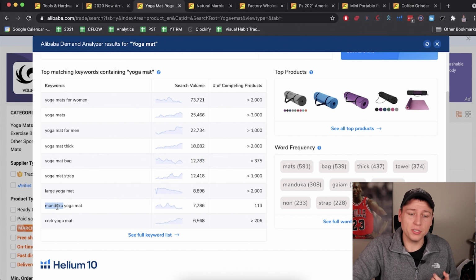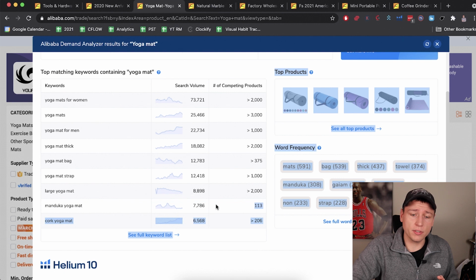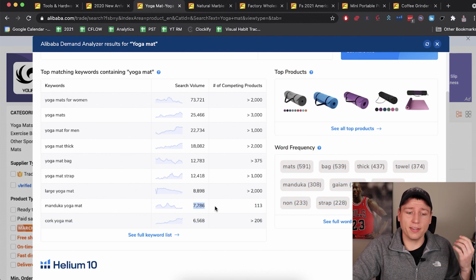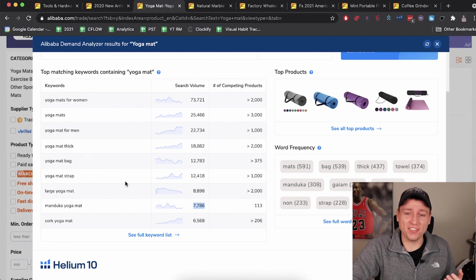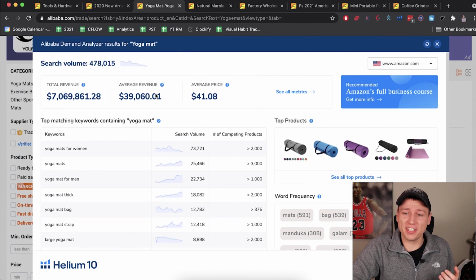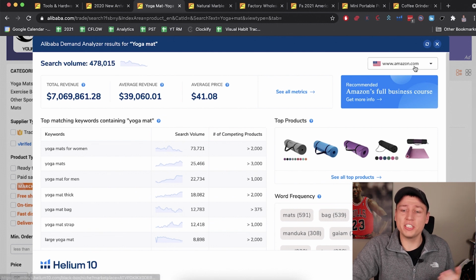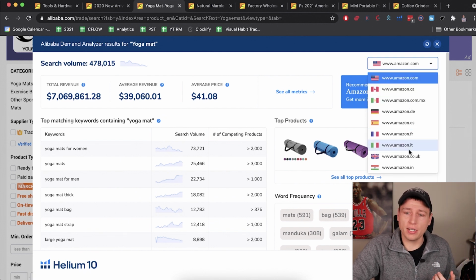Or this, Manduka yoga mat. I have zero idea what that means. Maybe it's a brand, maybe not. But if it's a brand, obviously ignore it. But if it's a style of yoga mat, it's only got 113 competitors, 7,000 searches. This could be great. Cork yoga mat, like what? Again, great way to hear it. This is why I wanted to show you this example so you can see this fully here. We can go and see all metrics. We can change marketplaces too. So if we're doing different marketplaces, it's easy to switch over there.